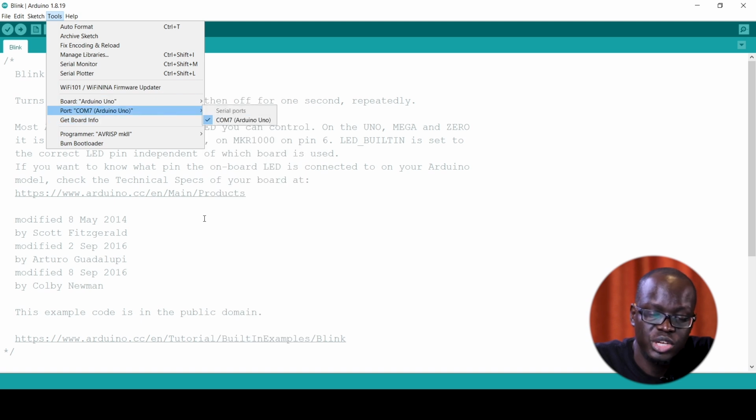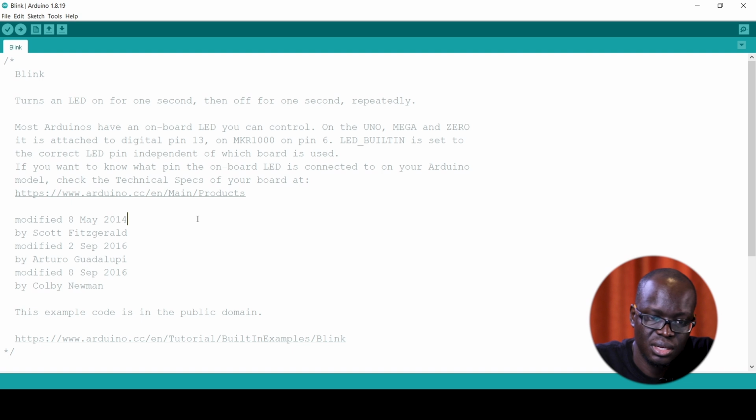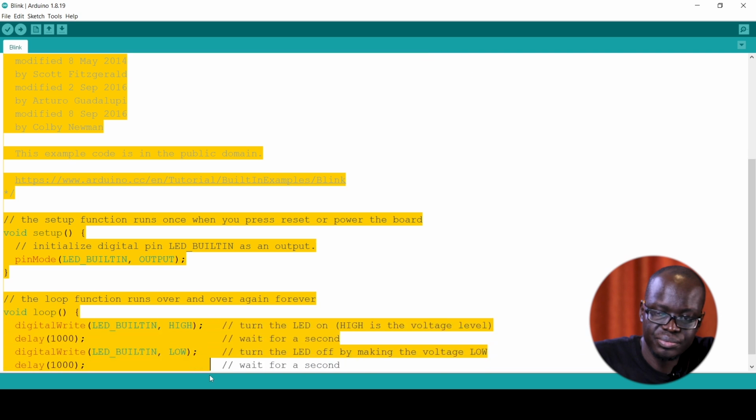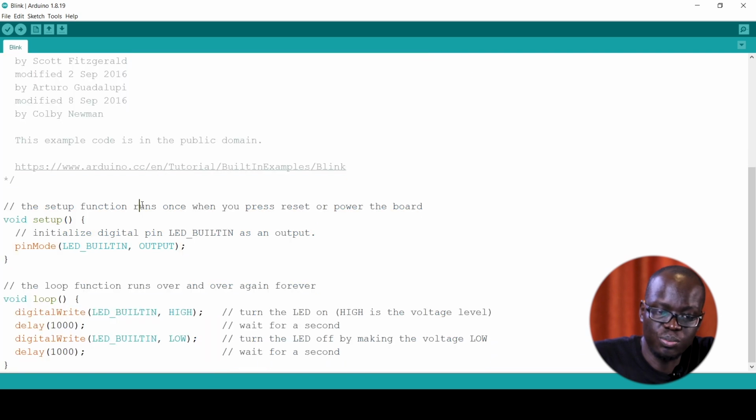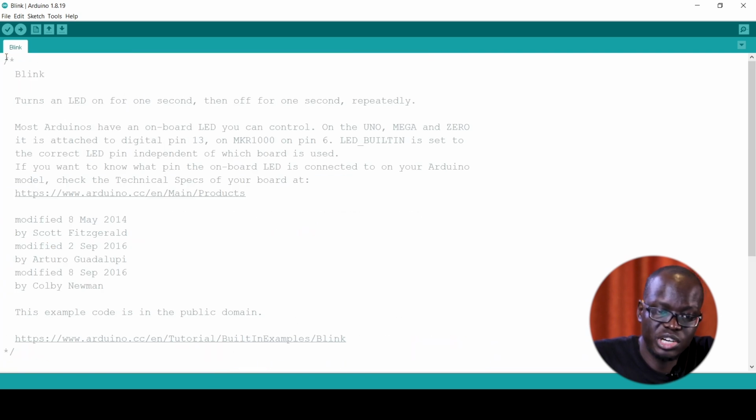All right, so now we have our board selected and we have our port in the right port. We are going to do a test upload. So when you're connecting your program, which is what you're seeing here right now, all of this is the Arduino program, when you're putting your program on the Arduino board, it's called uploading. So we're going to do a test upload.